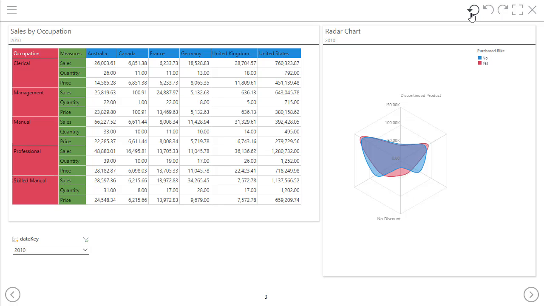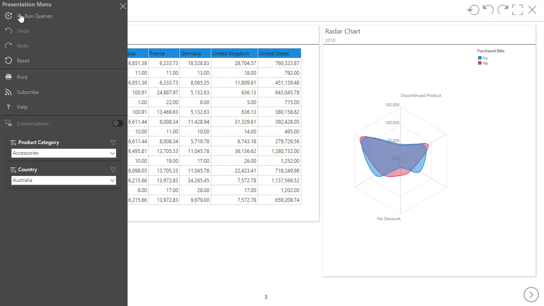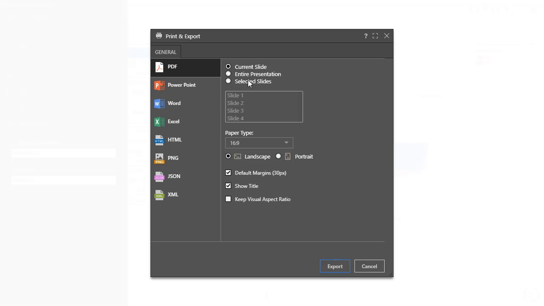At the top of the interface, these buttons are used to exit the presentation, full screen it, undo or redo the last action, or reset the presentation. Over here we can open the presentation menu to rerun all the queries in the presentation, undo, redo, or reset an action, export the presentation or part of the presentation to a selected output and print it.